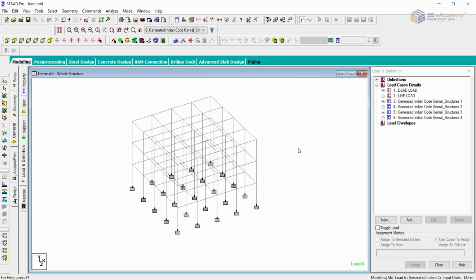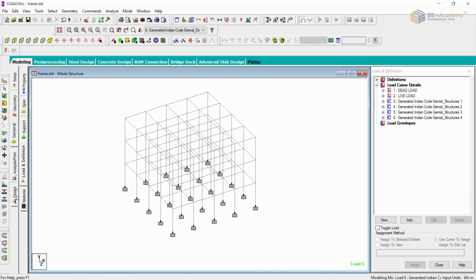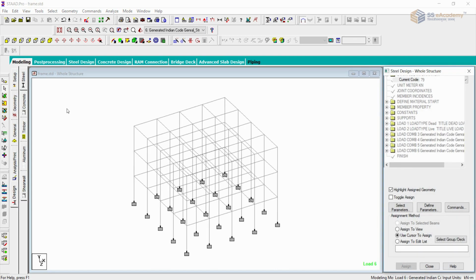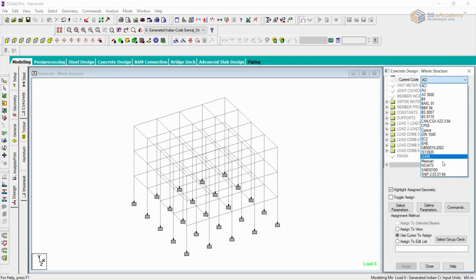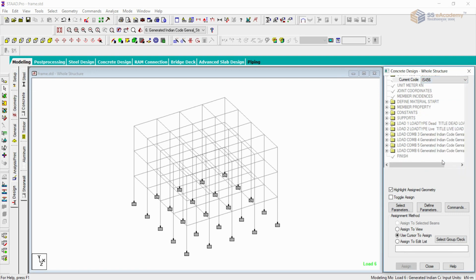Now if you want to go for the design part, you have to go with the design tab. We have several specifications available in STAAD Pro for specific design. So you have to go for the design. We'll go for the concrete. We have to select the code, select IS456 for the design code.